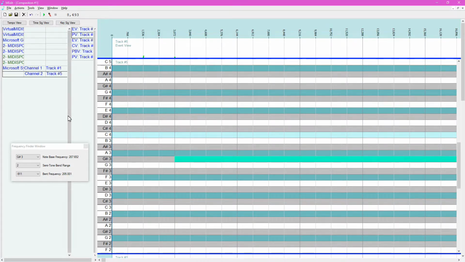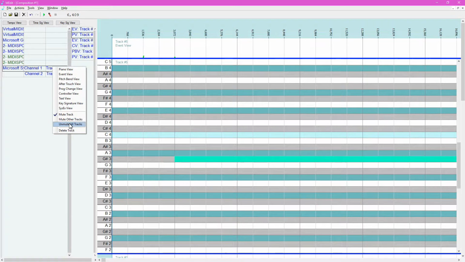We can close the Frequency Finder window as well, since it is no longer needed. The first track is still muted, so unmute everything. Then play the composition. As I mentioned earlier, the vibrato beats sounding from the Microsoft synthesizer are not true binaural beats, but they do give you an idea of the effect.